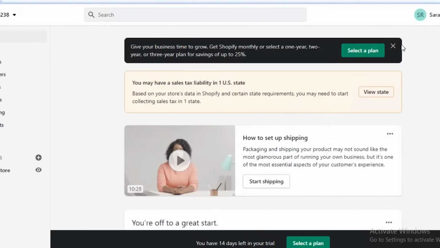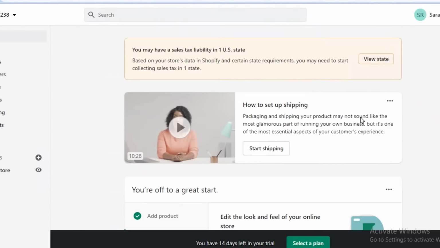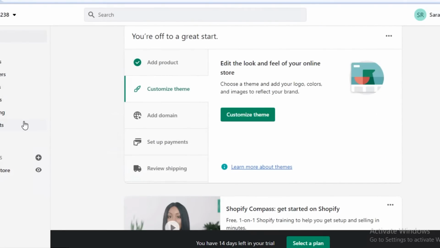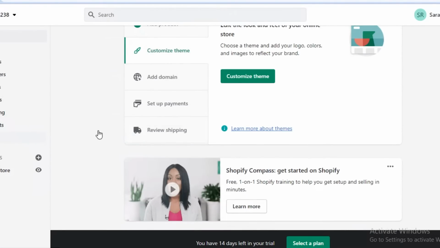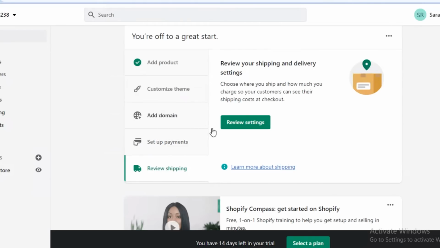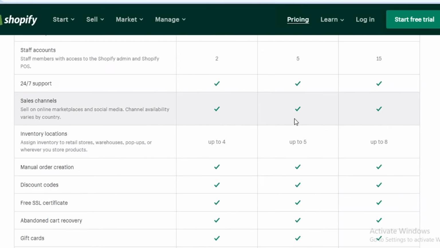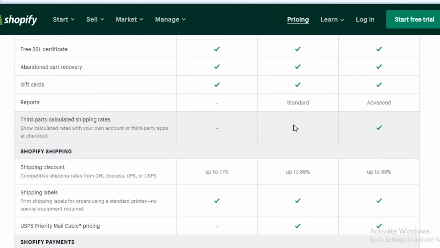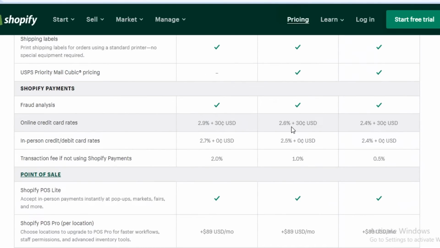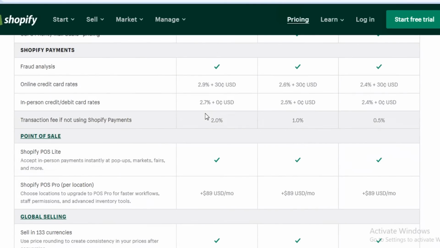It's fine if you're using the $30 version of Shopify to actually understand and go through with your business, especially if you're still just setting up. Then you definitely don't need to upgrade for premium shipping only. Now, after that, you have all of your basic Shopify payment systems. You have online credit card rates for fraud analysis and all of that.